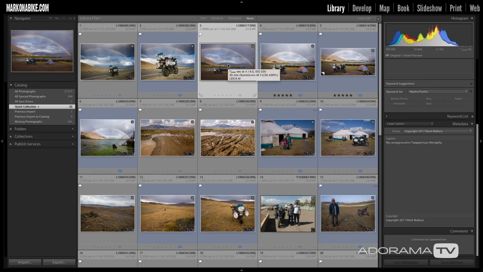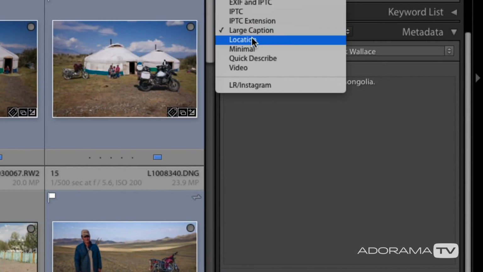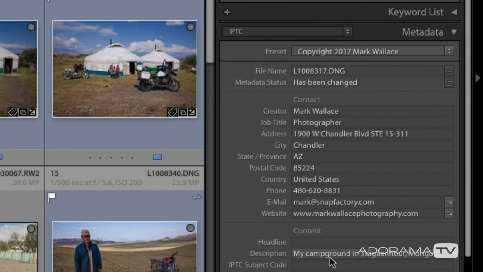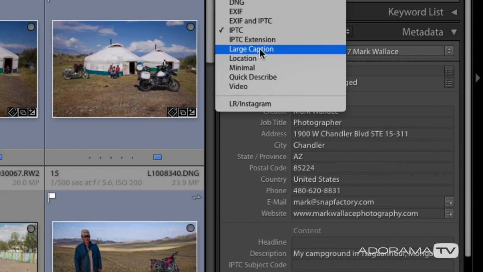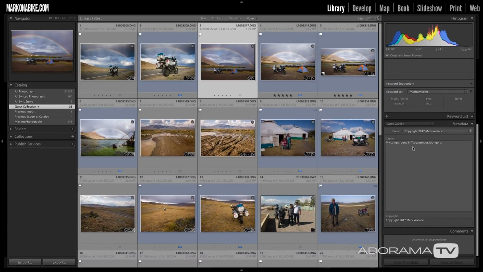Now the thing that's really important to note about this is I have entered a caption over here in the caption area. So I've chosen large caption. You can get to this through IPTC as well. It's under description. You can use large description, or large caption, I'm sorry, and that allows you to caption that. But this is going to show up in WordPress because remember when we set up our export, we said to export all the metadata. And so we've got that.